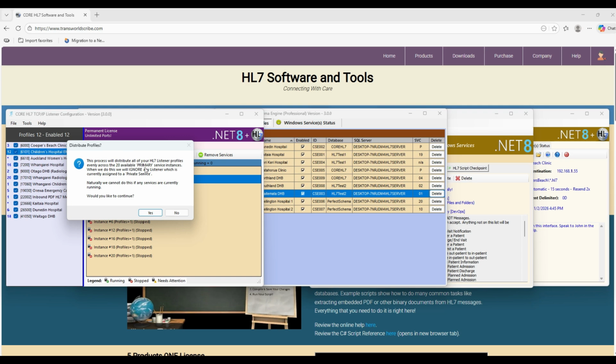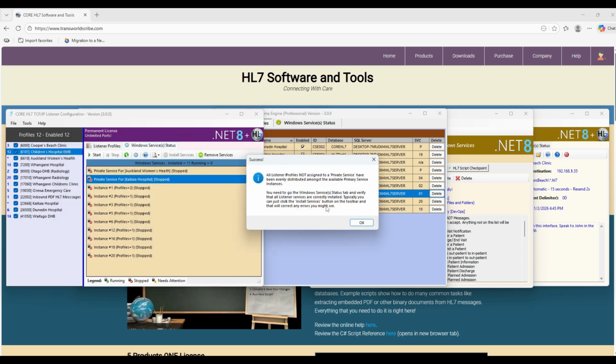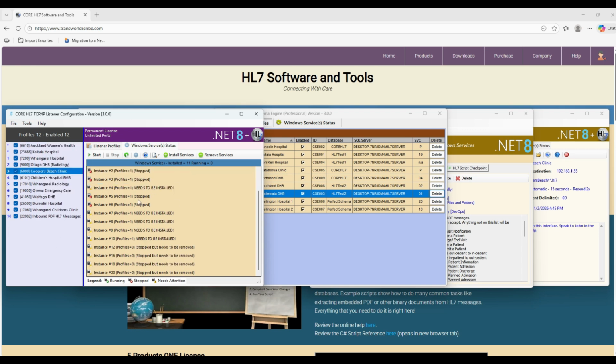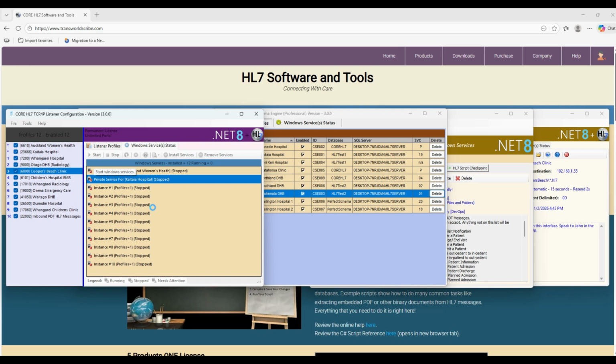distribute all of your listener profiles evenly across the 20 available primary service instances. We don't touch anything that's assigned to a private service. If I say go, and it's done. Now this changed some things here, so I need some attention paid. I can just click the Install Services button and it will fix everything. It'll uninstall everything that needed to be uninstalled and install services that need to be installed. I start my services and I'm done.